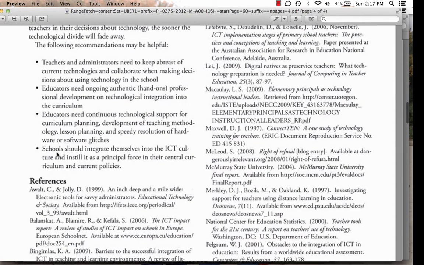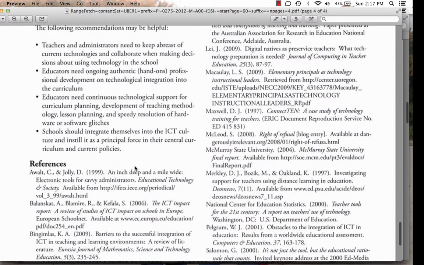And then finally, schools should integrate themselves into the ICT culture and instill it as a principal force in their central curriculum and current policies. And this is true. In order to get funding for it, schools should have this as part of their district school improvement plans, and they should all be on the same page with this. And they really need to start getting surveys. They need to get input from the teaching staff, the support staff, anybody that is using technology. If we're expected to use it and teach with it as well as teach it, this has to be a driving force in our curriculum and in our current policies.